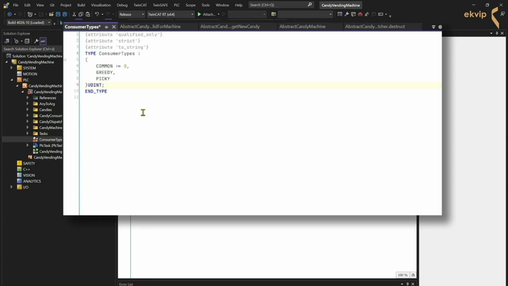It ensures that only these exact values are used for consumer types, so if someone tries to pass an invalid number or string, they'll get an error. We also need the toString attribute, which allows us to easily convert these values into readable text, which could be useful for logging or displaying information to users.